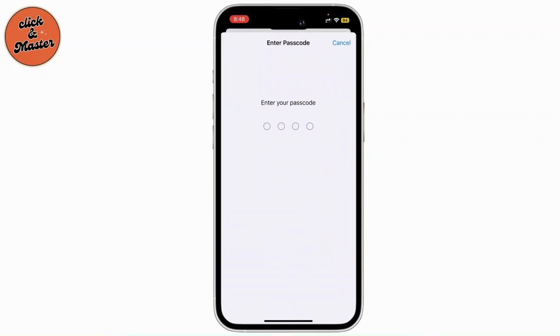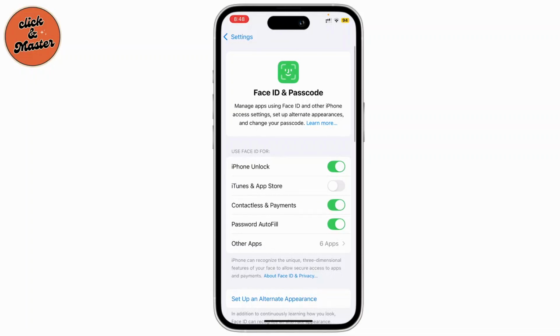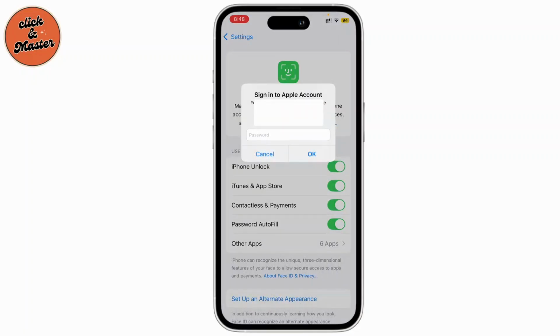You'll need to enter your passcode here. Once you've done that, you'll see iTunes and App Store. Make sure you toggle it on. You'll have to sign in to your Apple ID to enable Face ID.